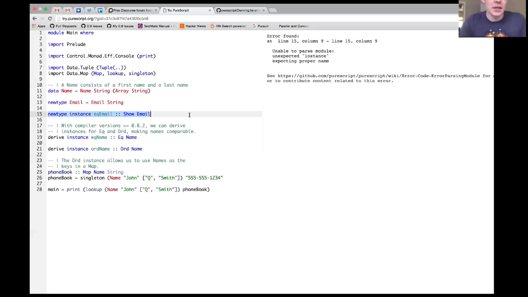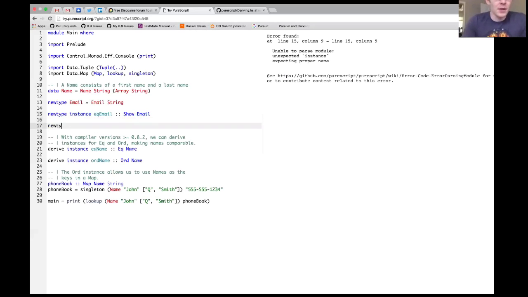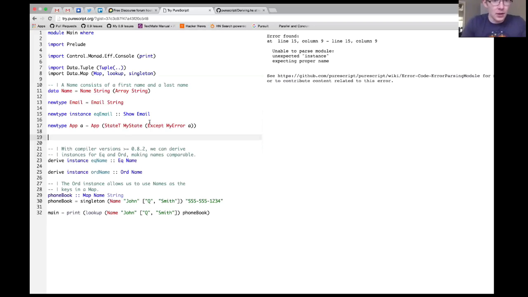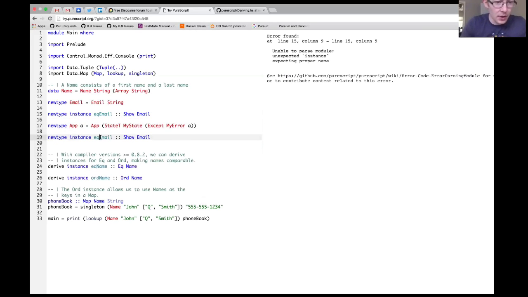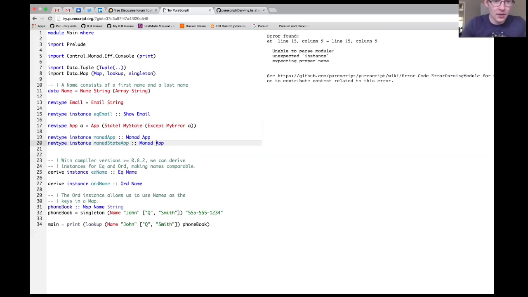Yeah, exactly. Where this is really useful, if you're familiar with the transformers library, is you could say something like, I want my app monad. I want to create a monad transformer to deal with all the effects, so maybe I want some state, and I want errors. So we'll use ExceptT, my error, A. Now I can start deriving all the instances I need to actually work with this thing. So I can derive things like Monad for my app type, or even something like MonadState, because StateT is a MonadState, so now app is a MonadState.